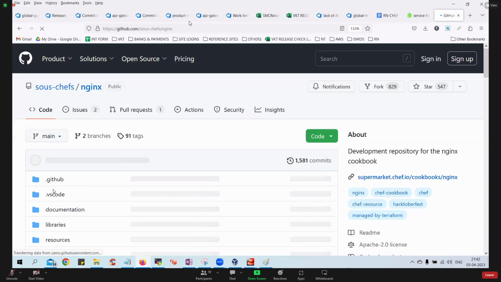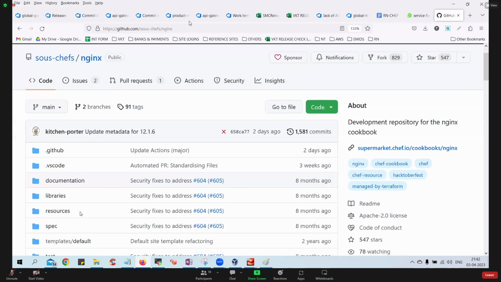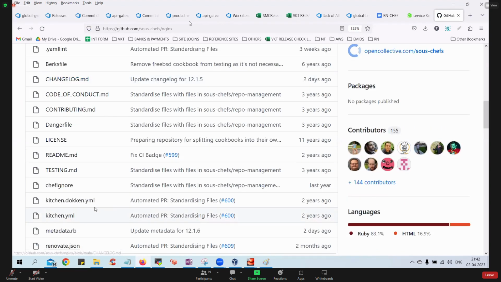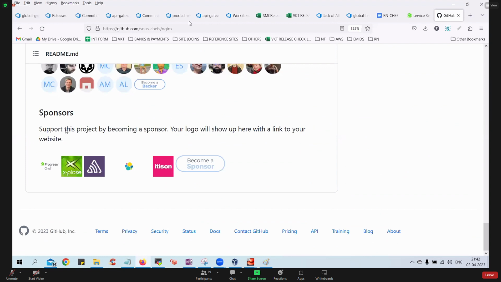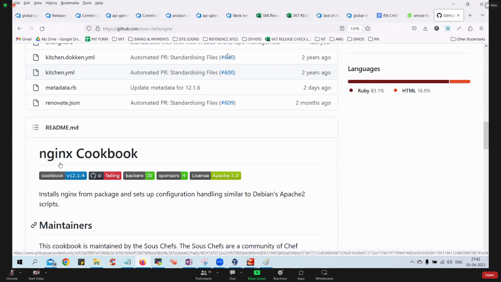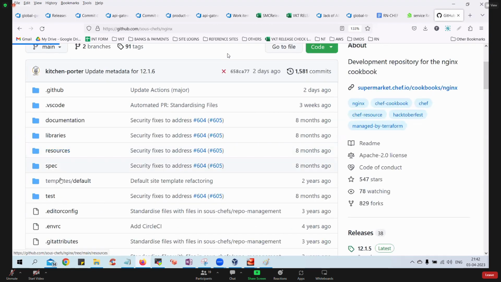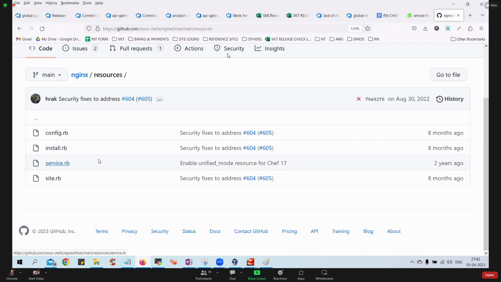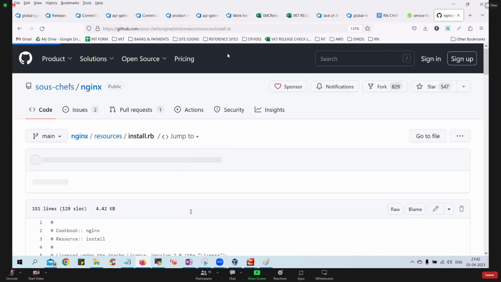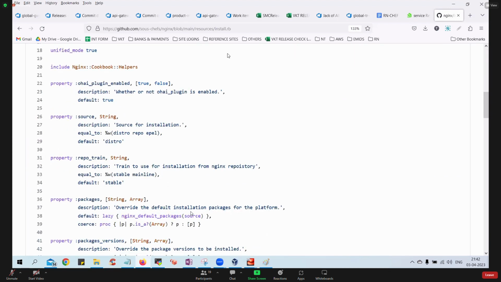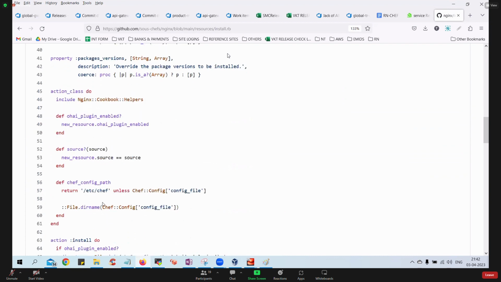So come here and check the logic. Logic is more important here. If you want to see how these guys have written, spend some time on reading this documentation, everything. And you can see what modules they have used. I'll click on something called resources. You can see they have written config.rb, install.rb, service.site.rb. I want to see what is this install.rb they have written. At least you'll get some clue on how to handle this. At least modules you will know.